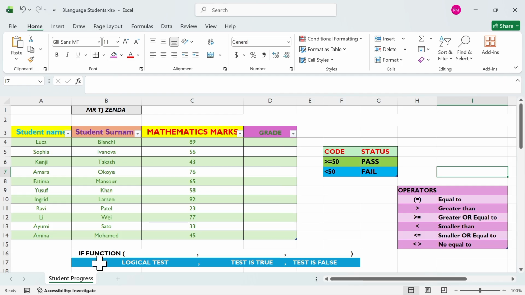The if function, and here is the structure of the if function. But I want you to understand that the if function in Excel is a logical formula used to compare a specific value against your expectations. Its primary purpose is to return one value if a condition evaluates to true and a completely different value if the condition evaluates to false.